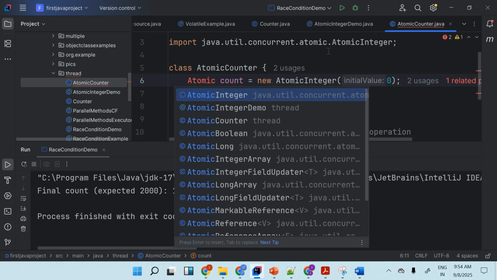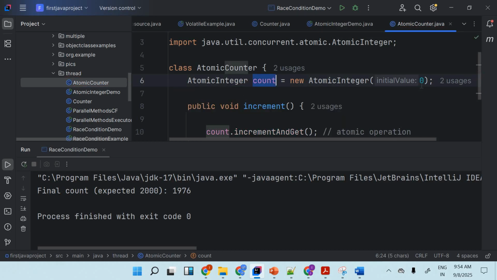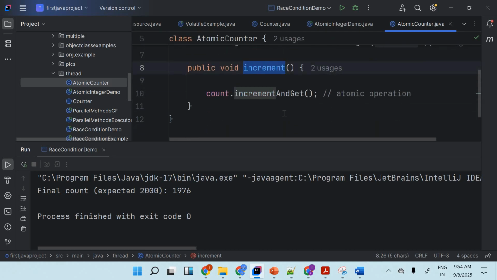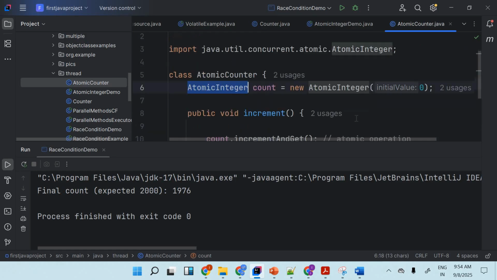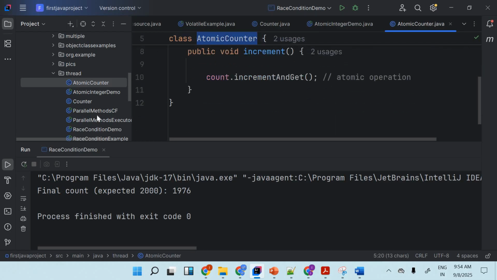Depending on your need, we can use them: if it is a boolean or flag type, we can go with the boolean; if it is an integer type, we can go with the integer. This time I am taking the integer only. Here I am going to take count, initialized with 0, and it is doing the same. And here we have a method called incrementAndGet. incrementAndGet is a method of AtomicInteger which updates the value and performs the atomic operation.